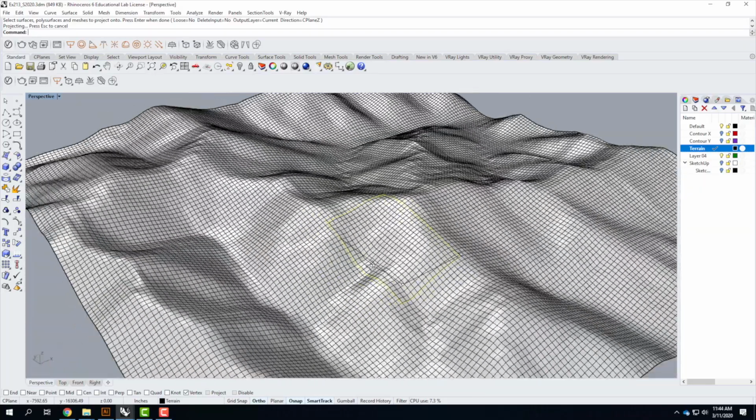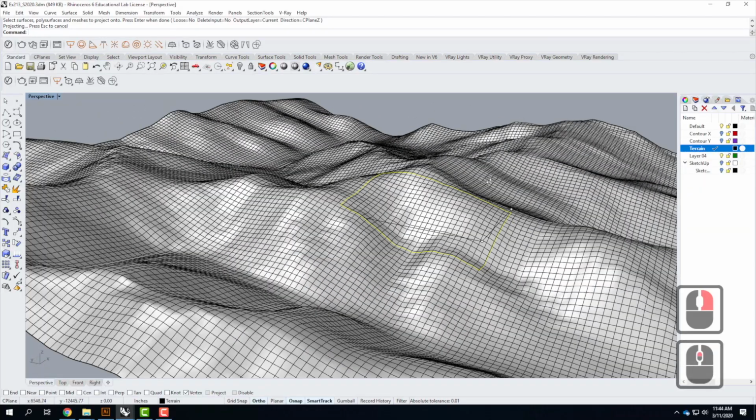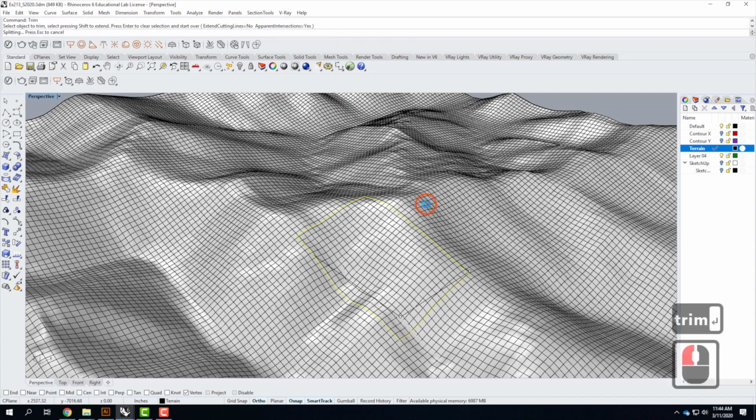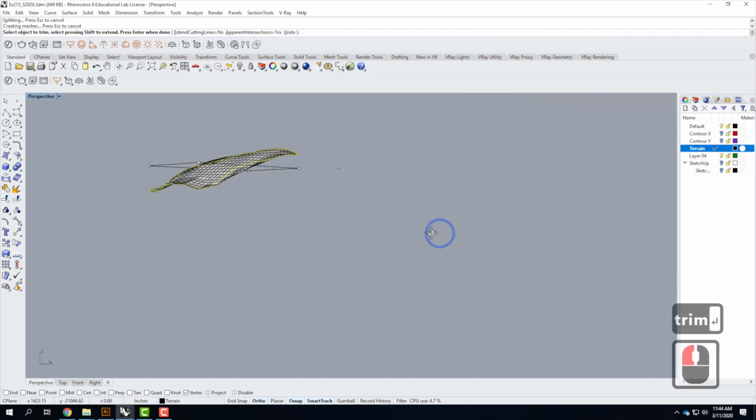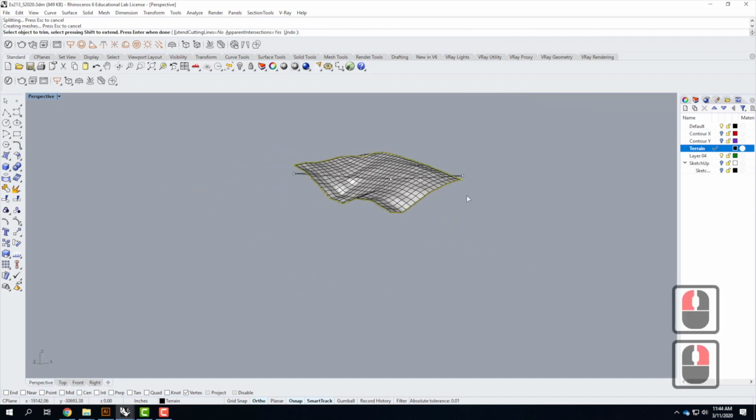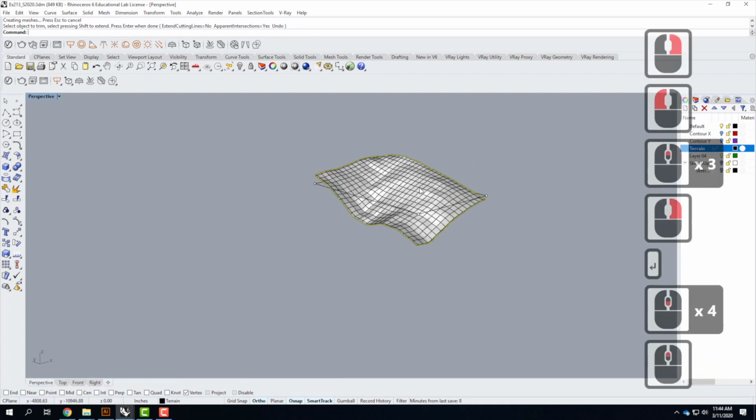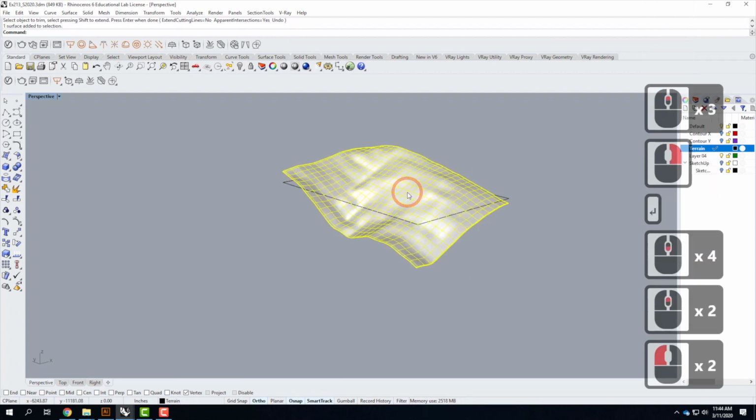So there it is. I can now go ahead and I can trim the excess terrain off of this, because this is the only piece of the model that I'm building. So I'll go ahead and type trim, and I will trim off that excess piece of terrain, and I'm left with just this little piece of terrain here, which is ultimately going to be my model.